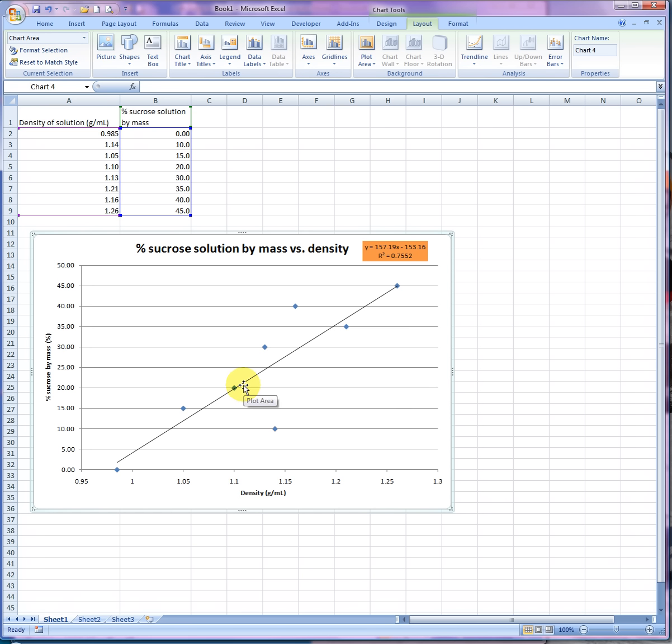If you're looking to do this on another version of Excel, it's very, very similar. Some of the clicks may be located in different areas, but the general pattern is the same.